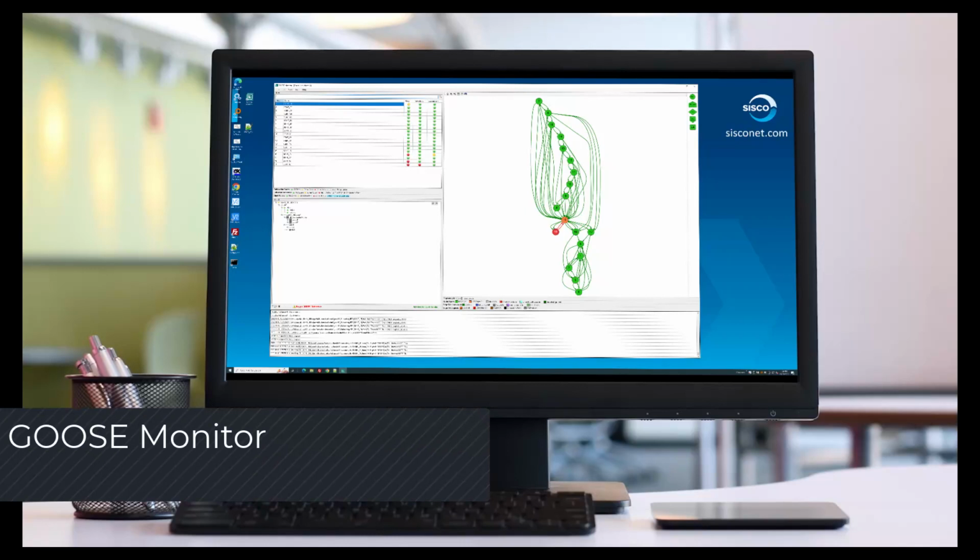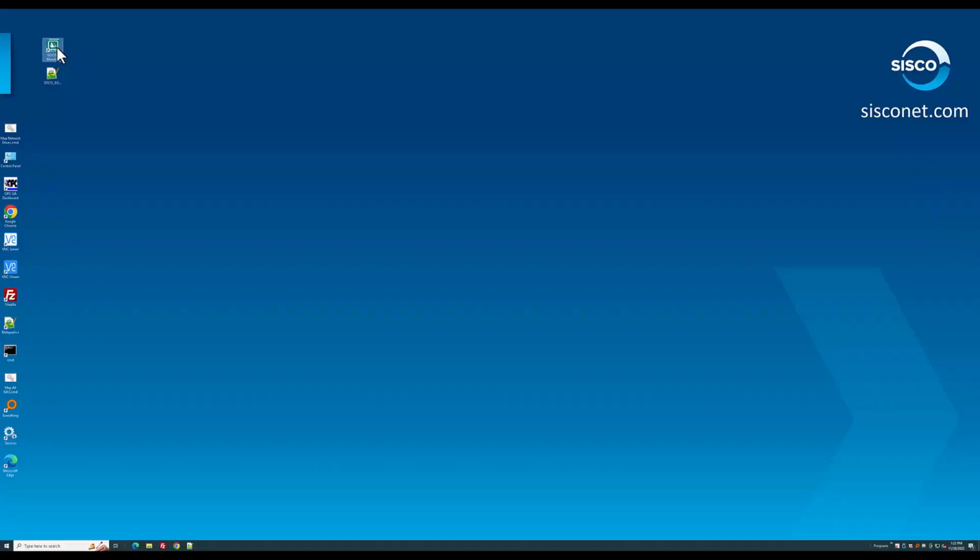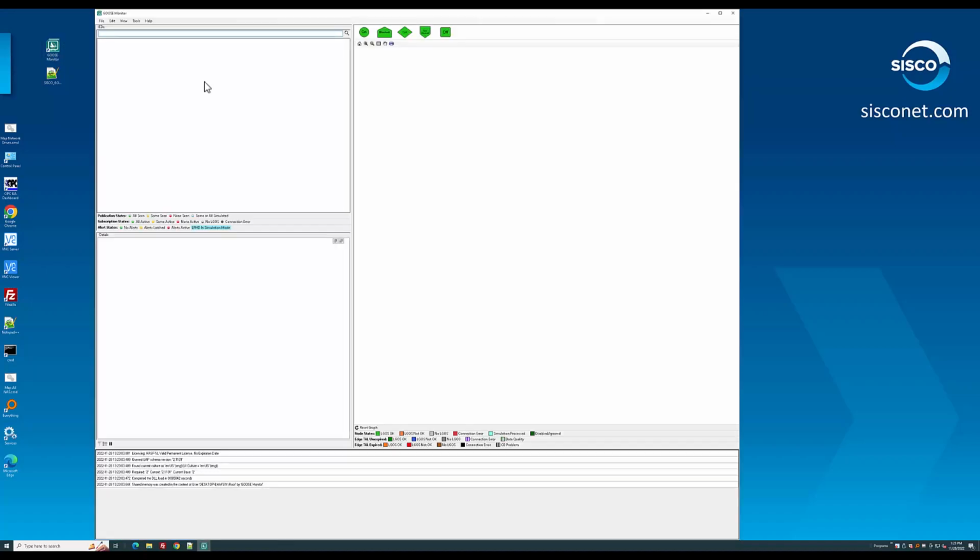The SISCO GOOSE Monitor helps you sort out these complex environments and displays the system information in a graphical, easy to understand format. Okay, so let's look at how the GOOSE Monitor can help you analyze the traffic in your network.